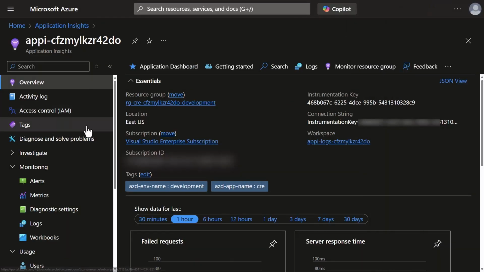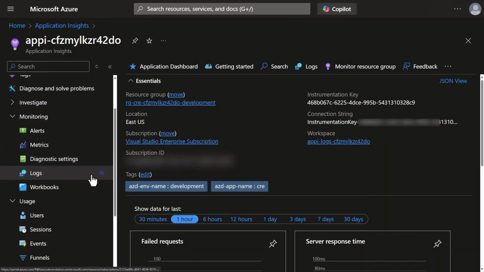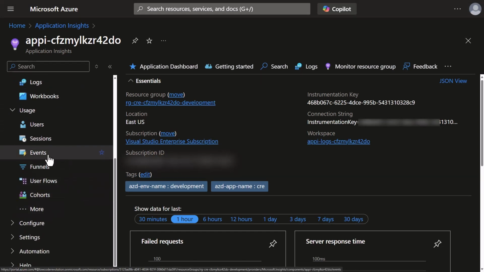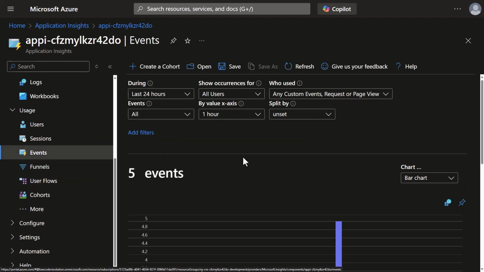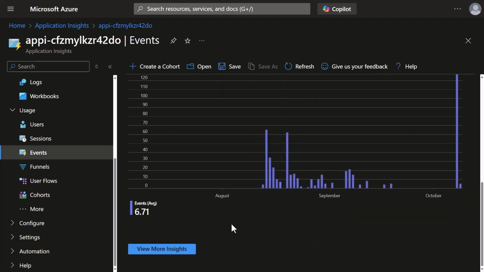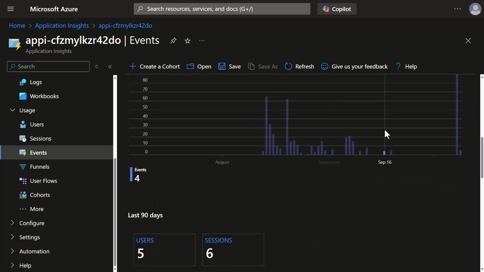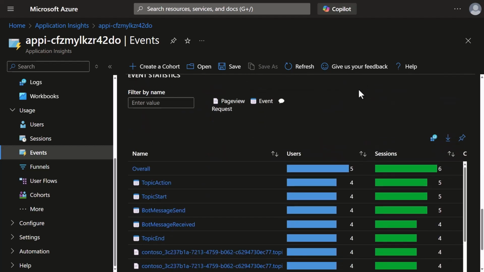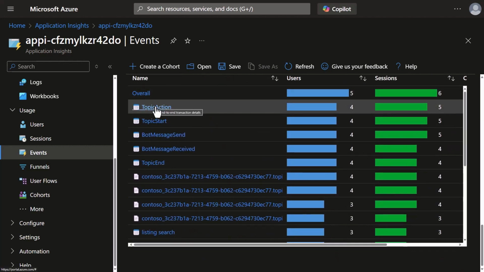The great thing about Application Insights is it's got some very advanced dashboards and monitoring tools. So if I select usage and then events, I can see we have got a built-in way of browsing what's going on in our agent. And so you can see here there's the activity. And if I select view more insights, then this now gives us a breakdown of all the different events that are happening. And I can drill into those as well.